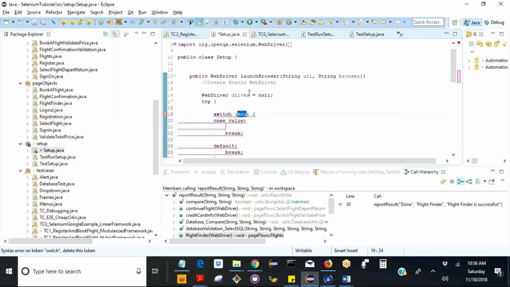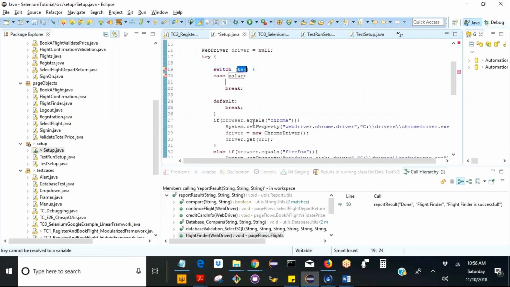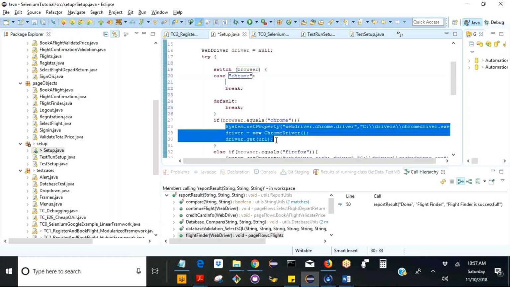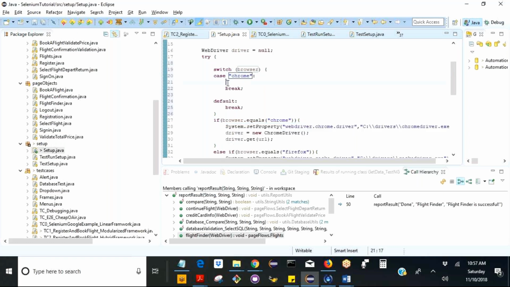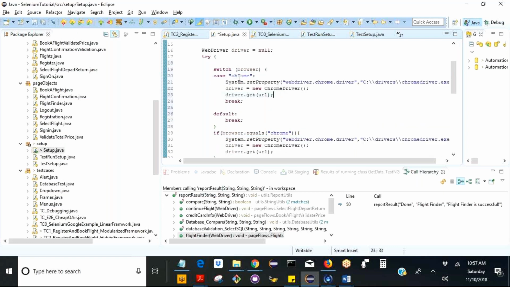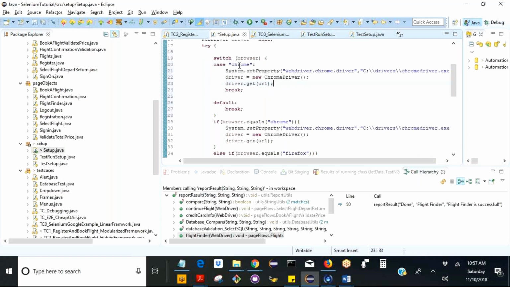So switch, case, this is the syntax. All I'm going to do is switch on the browser. The case is Chrome, so watch what happens. All of this goes in here, and then break, just like an else if condition. Once Chrome is done, break out and do not execute anymore. That's what it said.